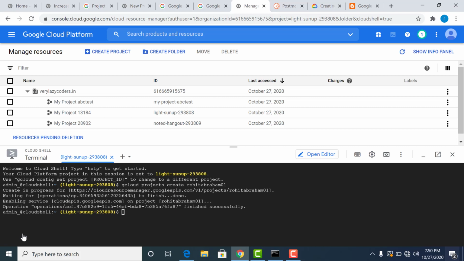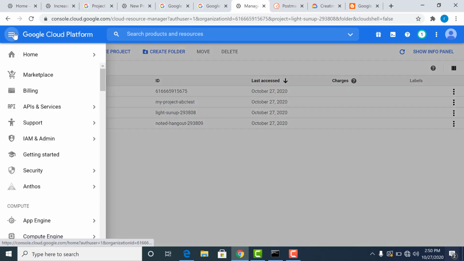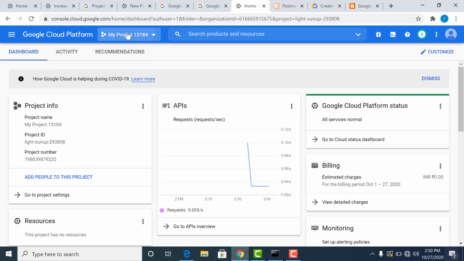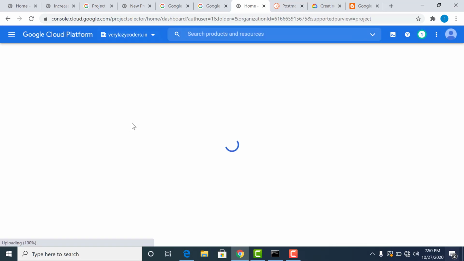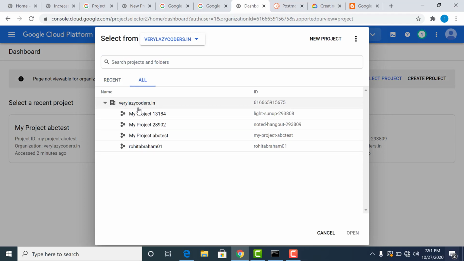And that's it. So you can just close this console, and if you want to see all the projects that you have created, you can either go to the home page, click on this particular drop down, and see all the projects that you have within your particular organization.